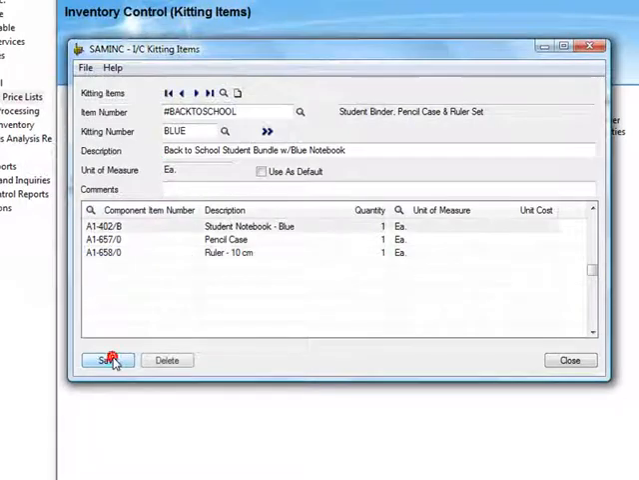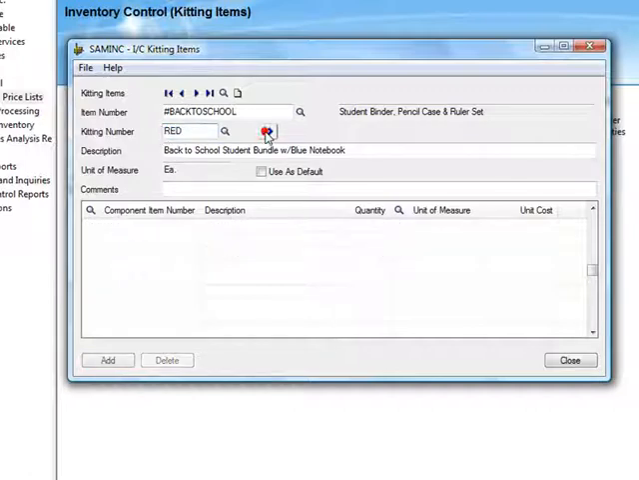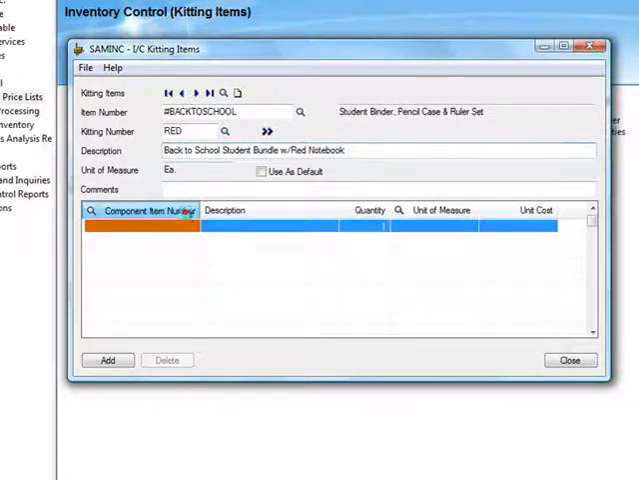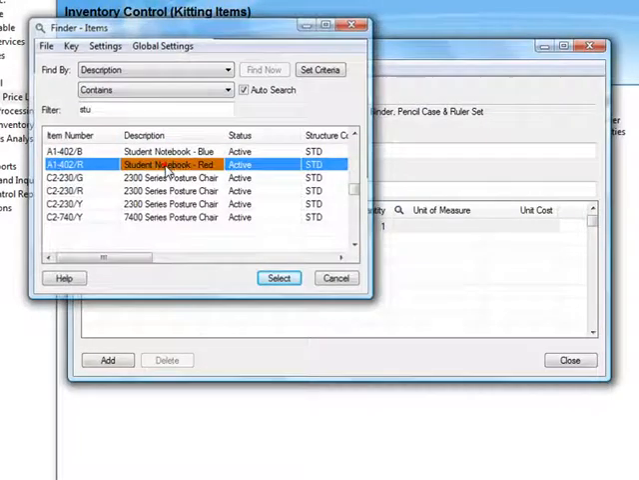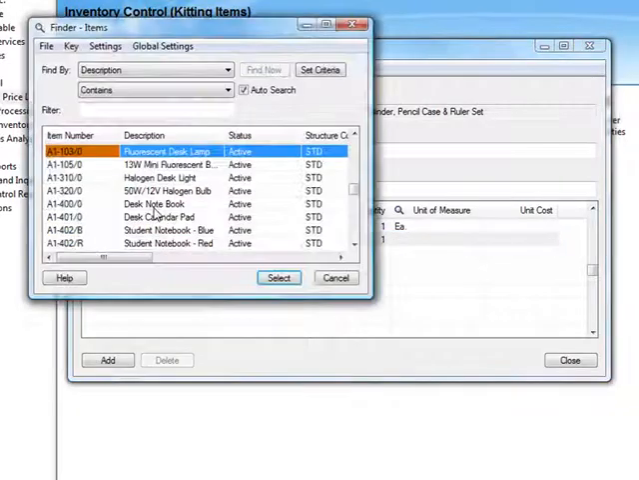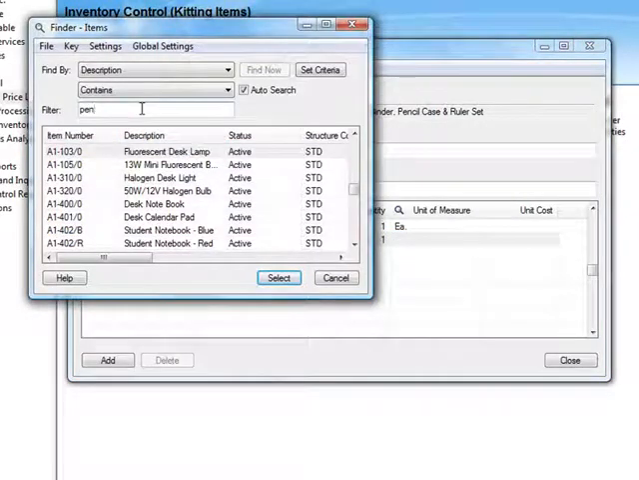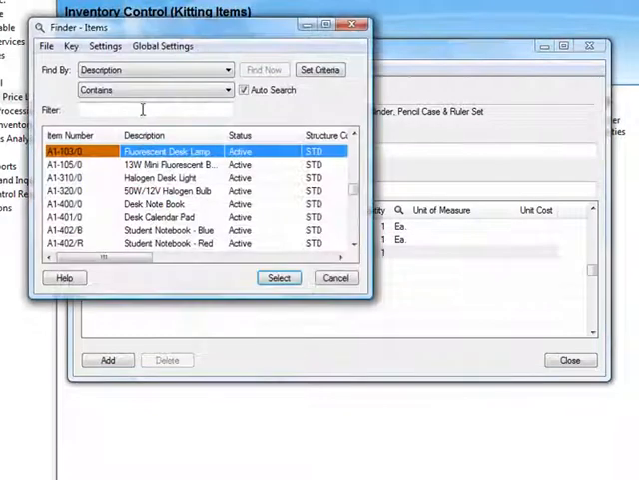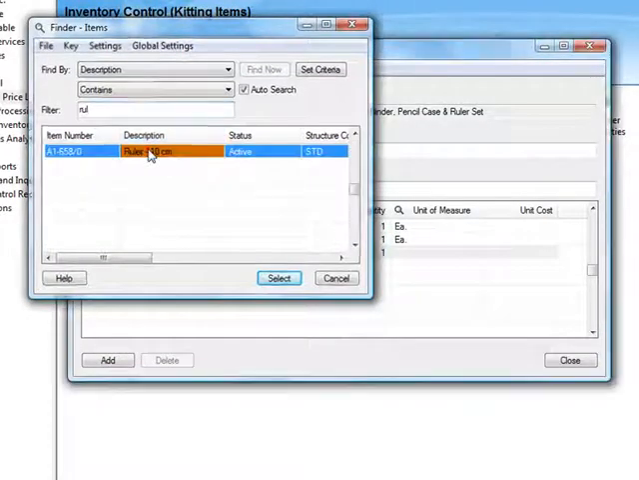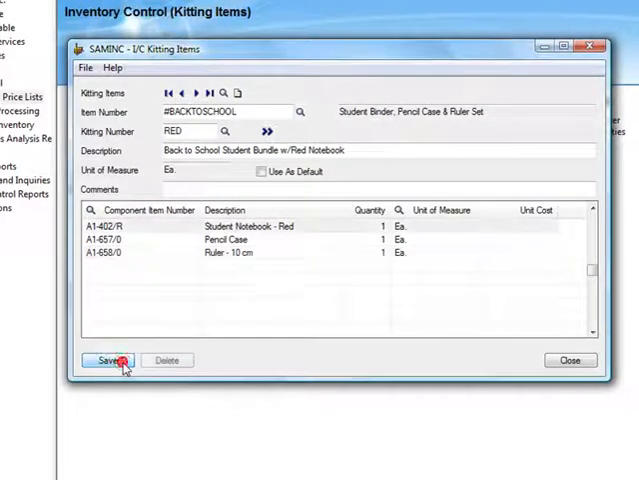Now let's create the red notebook version of the kit by entering red as the kitting number, and then we'll hit the Go button. And let's edit the description by changing the notebook to red. And now we'll drop down to the grid and use the finder to add the red notebook and hit insert. And we'll go back to the finder and add the pencil case. And now the last item, we'll add the ruler. And finally, we'll click Add and close the form.